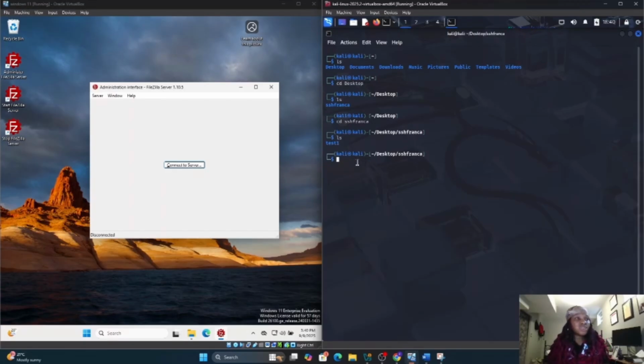Okay, so that's done. The next step we're going to do is run my IP address command to see what my IP address is. So it's going to be ifconfig.